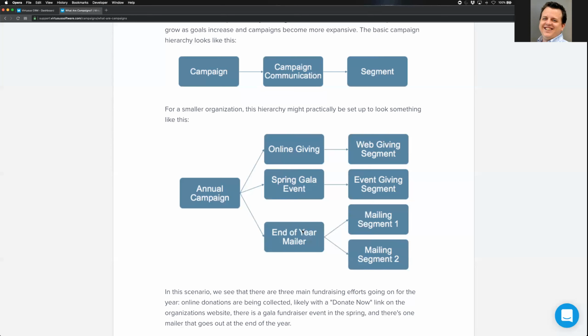So again, here's a little structure for a small org, right? Someone who says, and I've had this conversation with folks, they'll say, yeah, we're doing a couple things. All right, so what do you know? So they've got their annual campaign. What do you do? Well, we have a donate button on our website. People can give. Okay, great. That's your online giving, right? And that has its own segment. So I can track that giving, and that's just one-to-one.